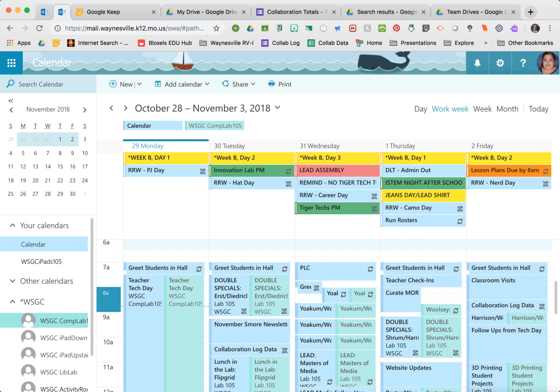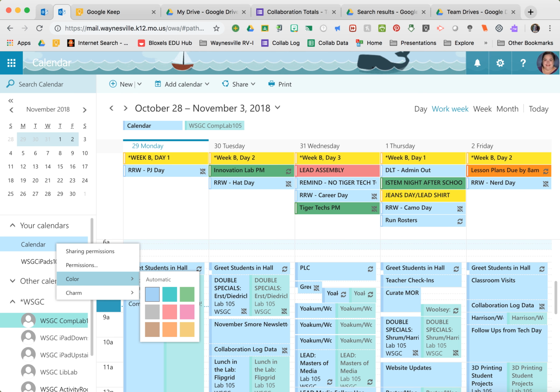Okay, so to get started, make sure you're on your calendar page, and you'll notice on the side the very first calendar is called Calendar. That is your personal calendar. If you control click on it, you can share it with someone else. Look at the sharing permissions. You can also color it a certain color if you want to.